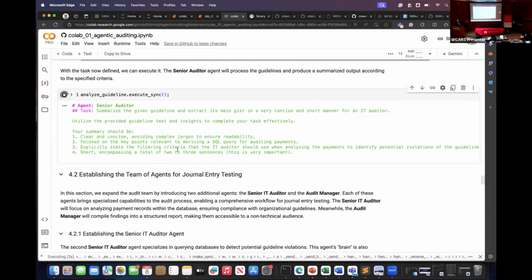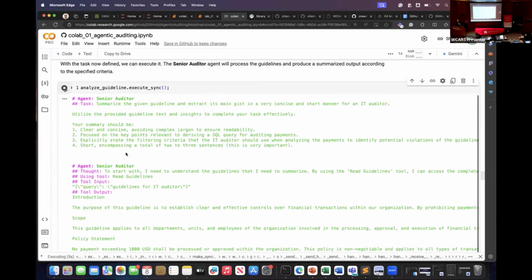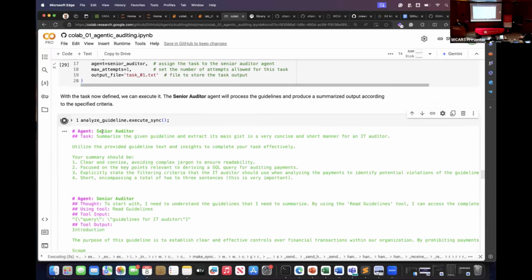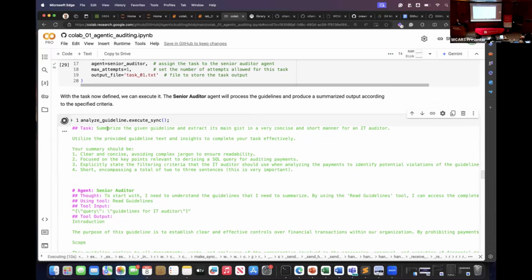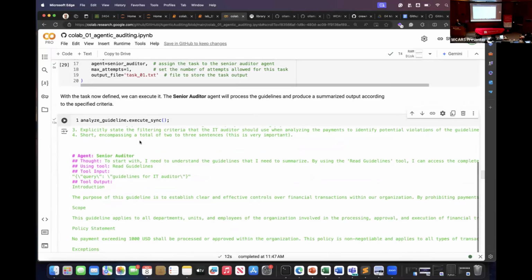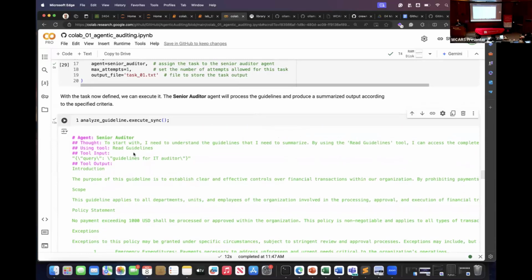And now it's really cool and interesting to see. We have the agent, the senior auditor, and it has the task to summarize the given guideline. Now we see the agent in action. We see the senior auditor agent, and this is the first thought that it has. It thinks, to start with, I need to understand the guidelines that I need to summarize. By using the read guidelines tool, I can access the guidelines. This is all that the agent comes up with itself, because it knows, okay, I have this tool, here's my task, how can I combine both?